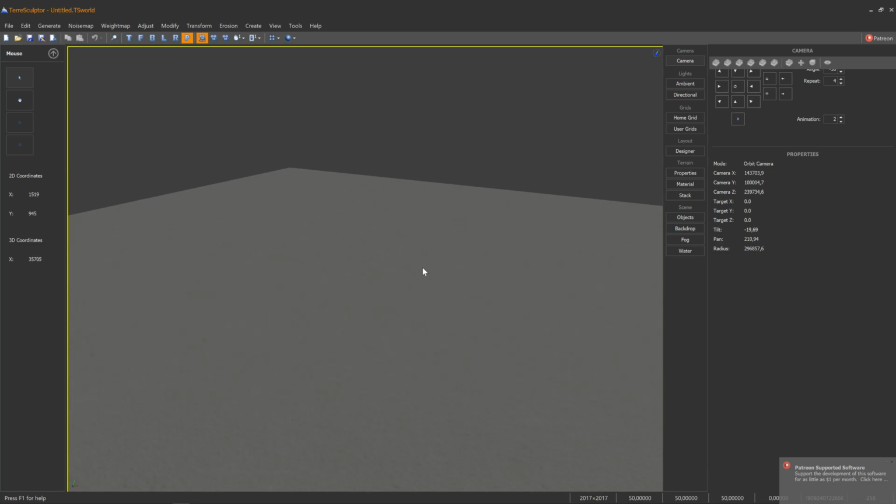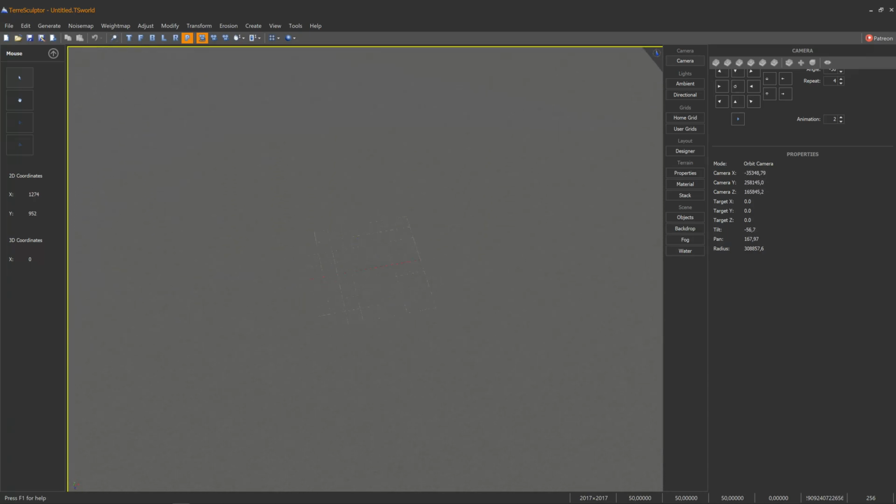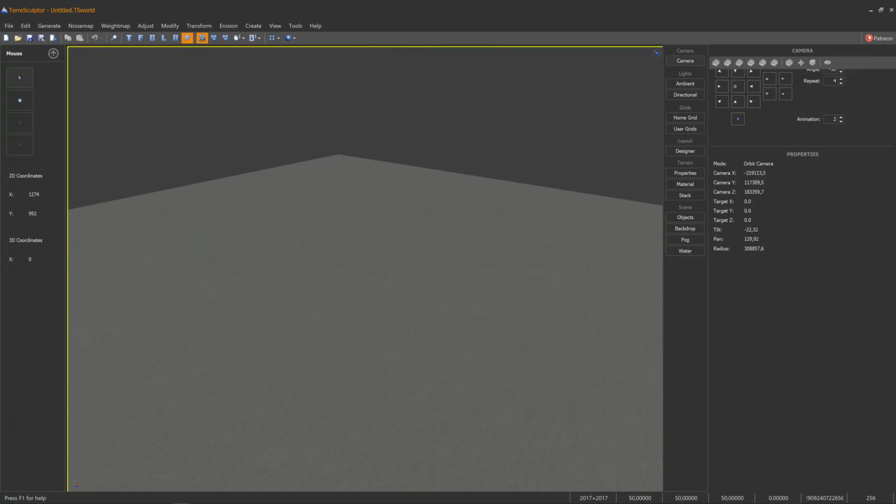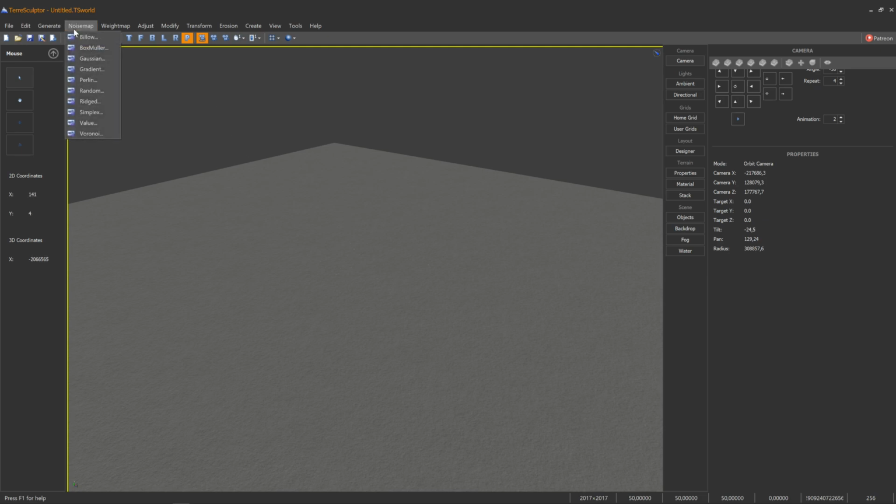You can use your scroll wheel to scroll out and in of the terrain. And you can also use your left mouse button to drag around your camera and look at different points. So the first thing we want to do is go to the top left and go to noise map. Now there's multiple noise maps you can use, and I'm going to be using Perlin.